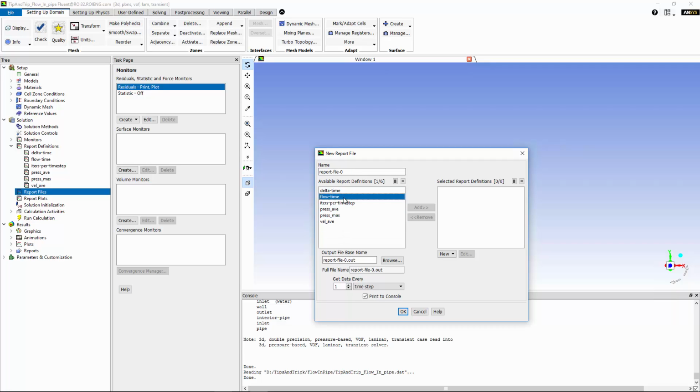Since this is a transient case, we're going to want flow time. We'll want our three variables which we defined, and we say which file it is. We'll just leave it as default report file 0. We want it every single time step, and just for good measure, let's print to the console so we can see it being printed out as our simulation is running. You'll notice this is a very different workflow from past versions of Fluent in that we can do monitoring of multiple variables at once into a single file very easily.